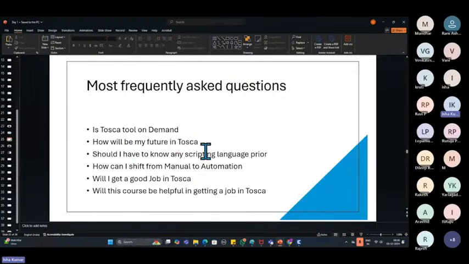Should I have to know any scripting language prior? No, absolutely not. There is no scripting language. We will not be writing even one single line of code. It's just a model-based test automation approach. You have to understand how you have to create a model and how you have to use it.